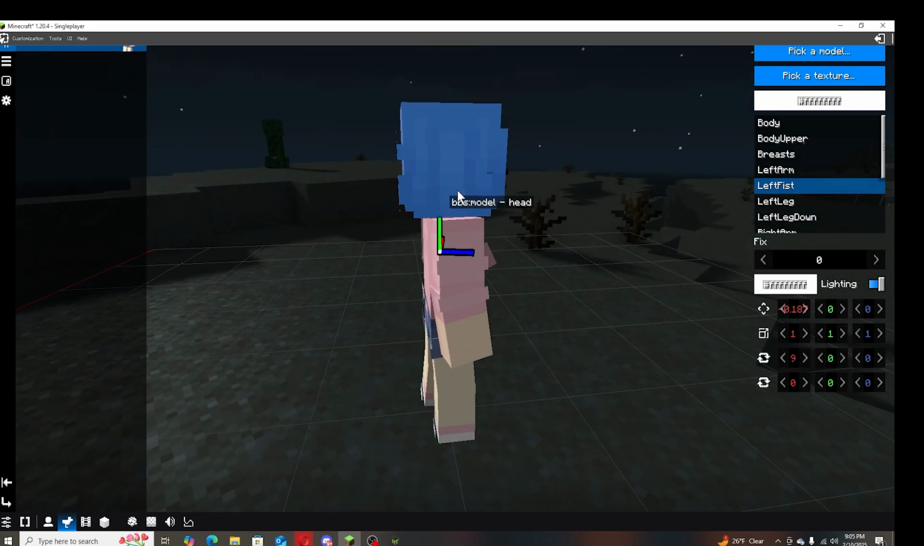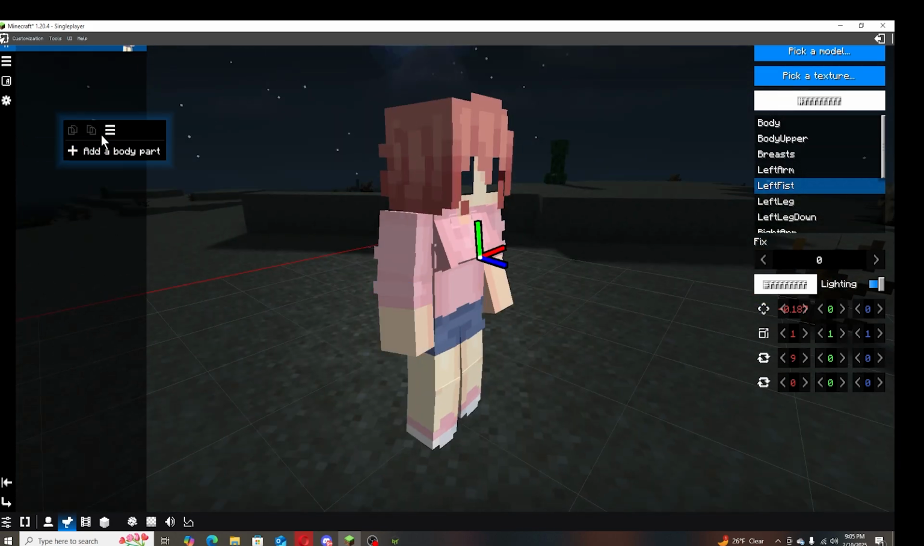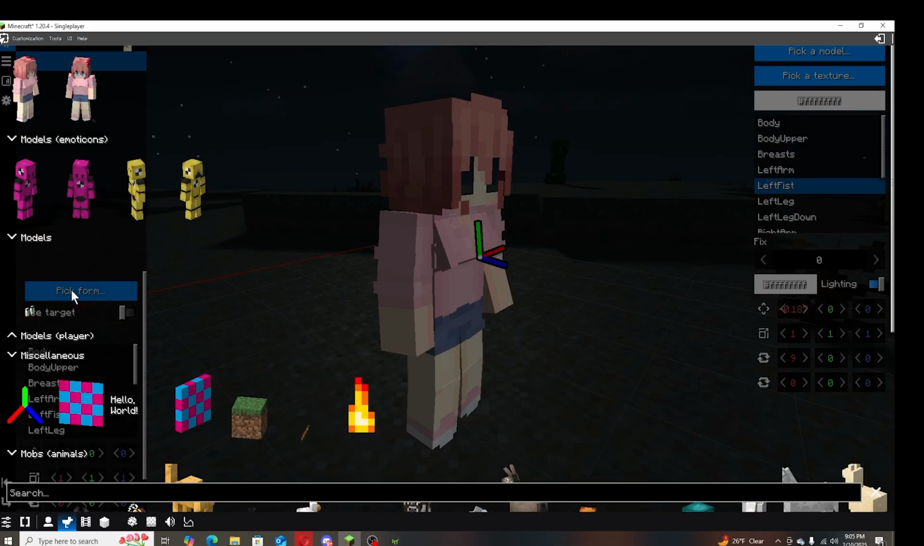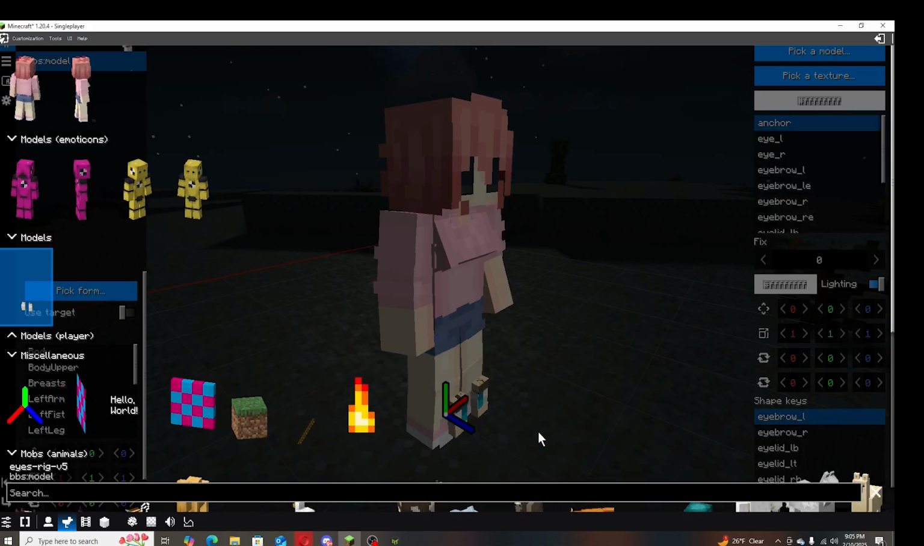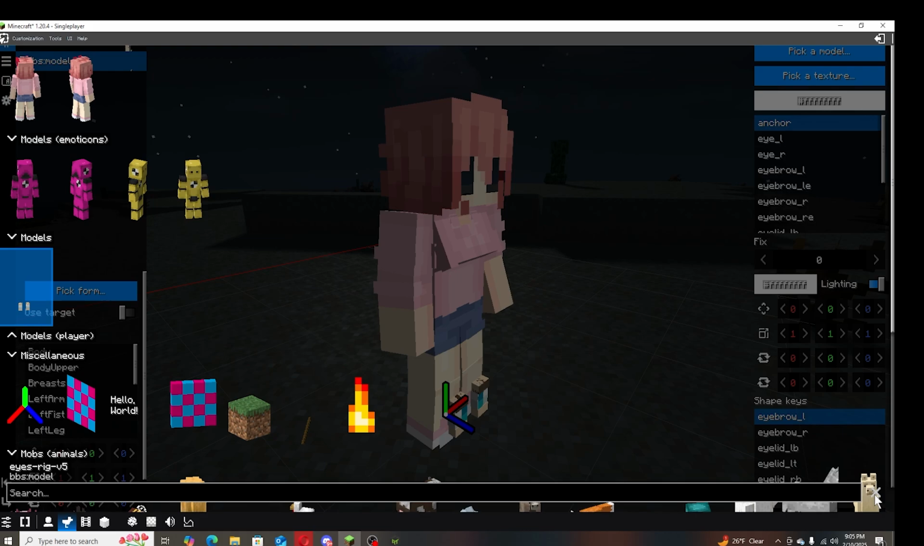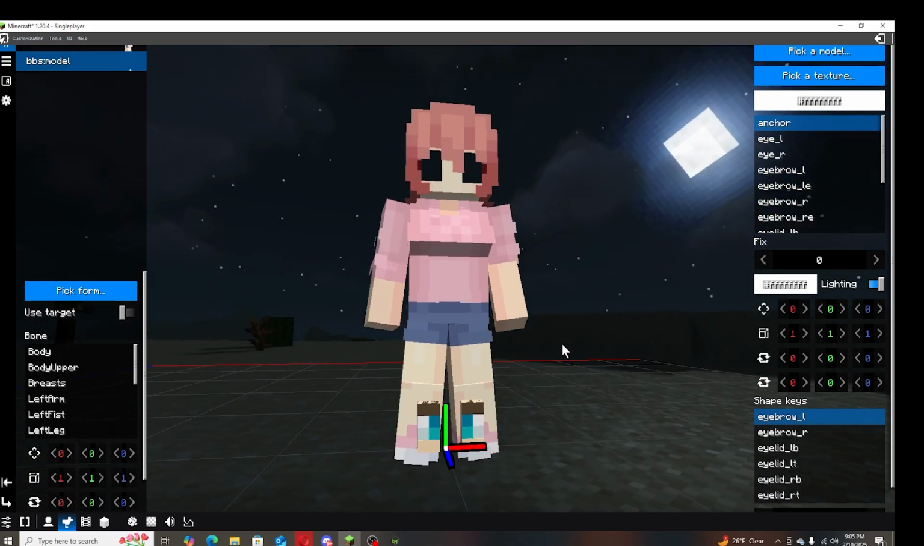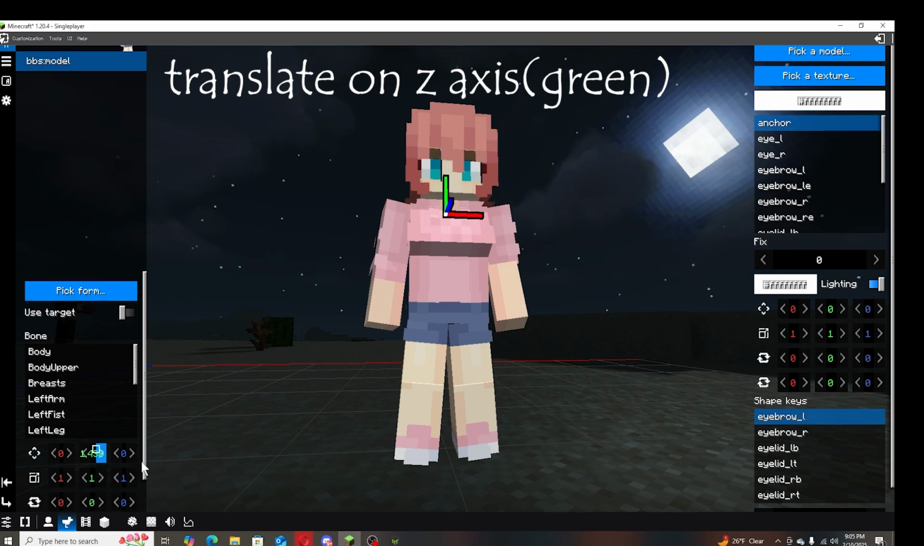That's it. To add the eyes, you're going to right click here and click add body part. And you click that and you click pick form. Then you click the eye you imported and click the X button. So you're going to have to move the eye up. So you're going to translate it on the green thing.